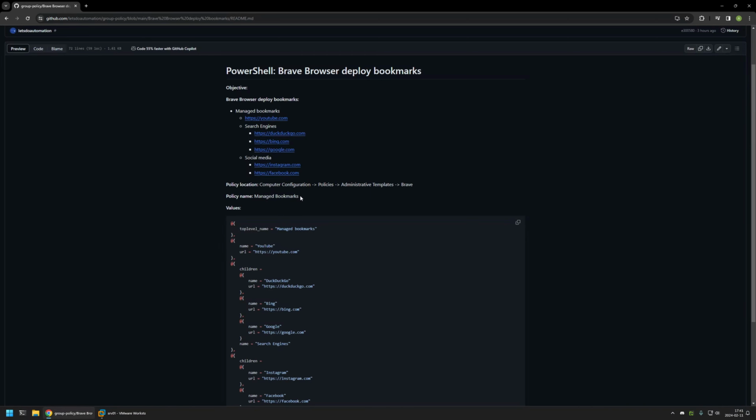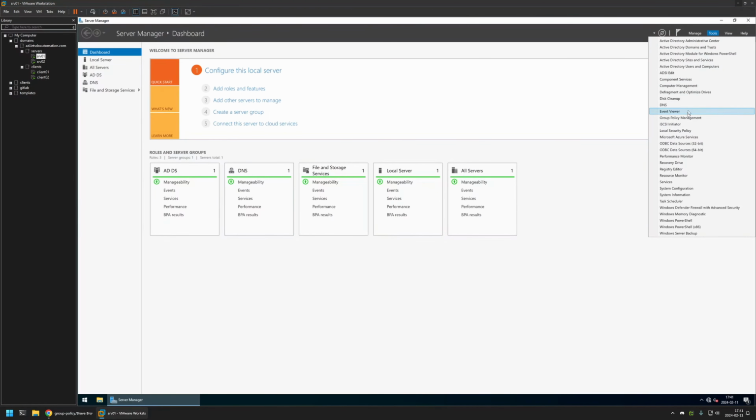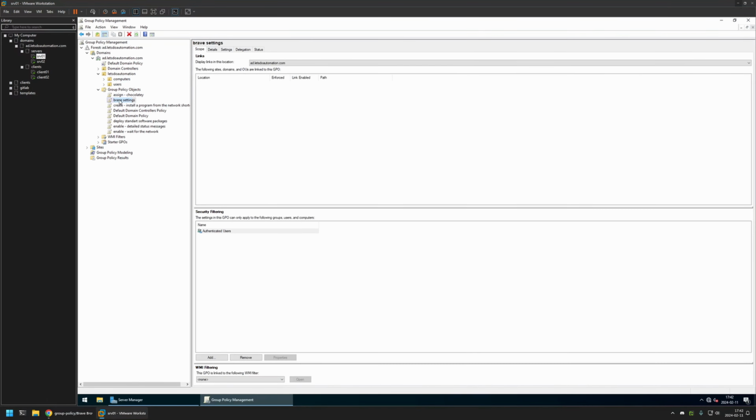And now I'll begin this video by going to my VMware Workstation, where I have my Windows Server environment, and here I will be creating my group policy. For that I will go to Tools, Group Policy Management, and then I will right click on Group Policy Objects and select New. I will name the policy Brave Settings. Then I will click OK. I will expand Group Policy Objects, select the policy that I created, then right click and select Edit.